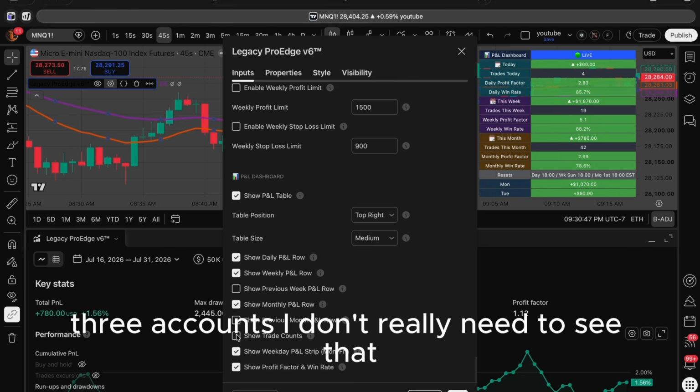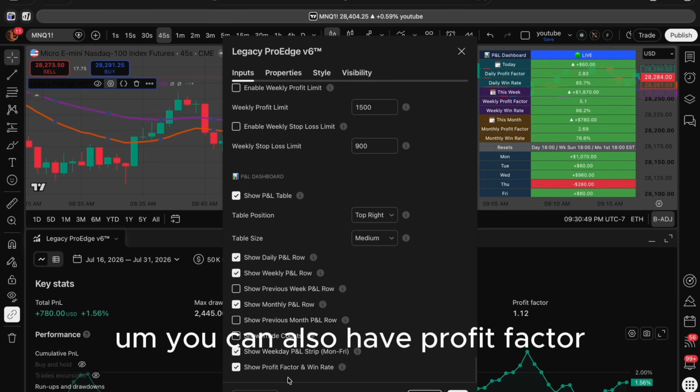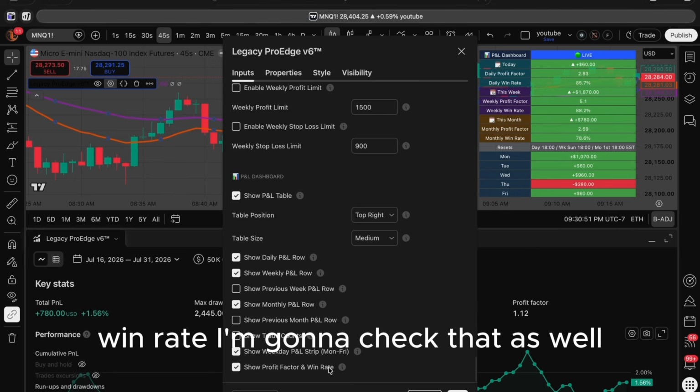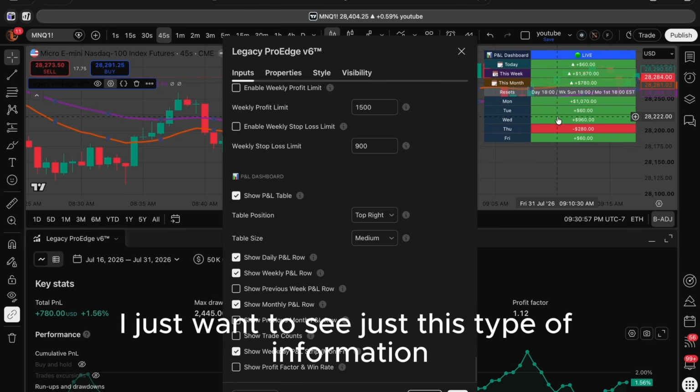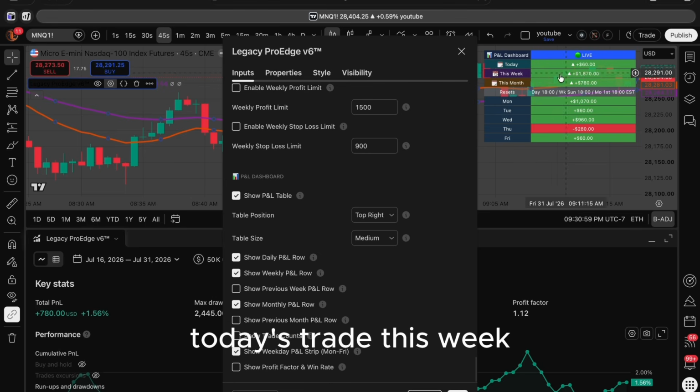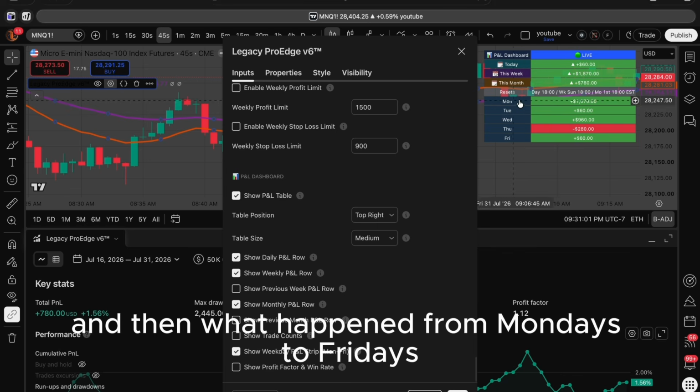Previous month, I like to keep that on check as well. Trade accounts, I don't really need to see that. You can also have profit factor, win rate. I'm gonna check that as well. I don't really need to see that. I just want to see this type of information: today's trade, this week, this month, and then what happened from Mondays to Fridays.